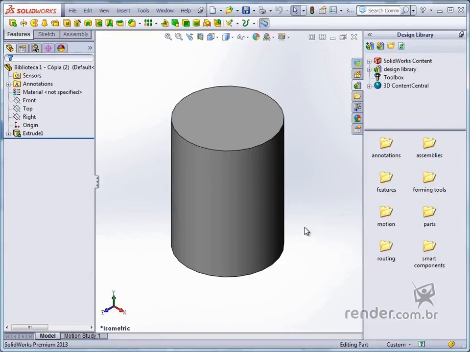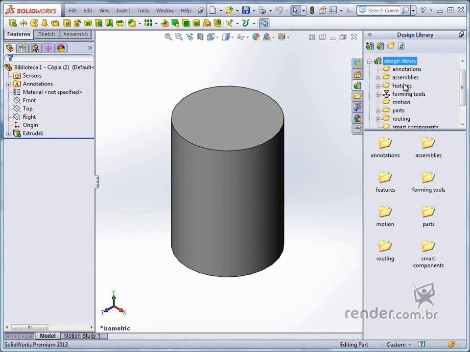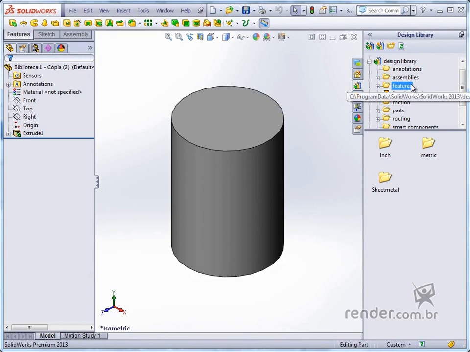As we have seen, SolidWorks has a project library that contains standard elements, for example features and parts. In this class, we will learn a little more about this library called Design Library, focusing on library features. Come on, let's go. See that the Design Library is easily accessed through the Task pane.